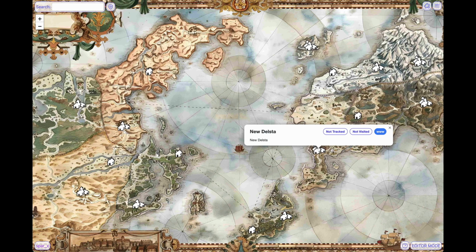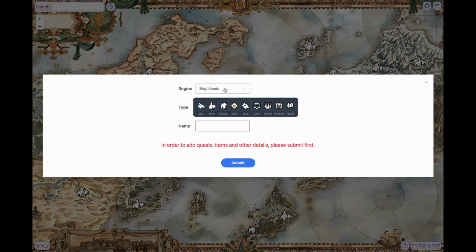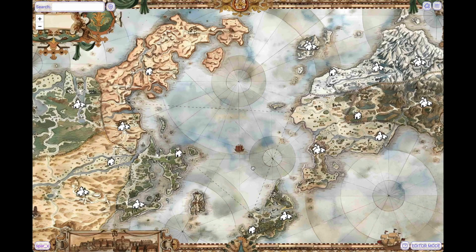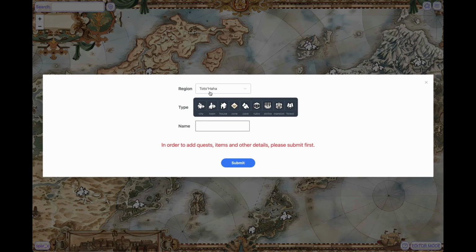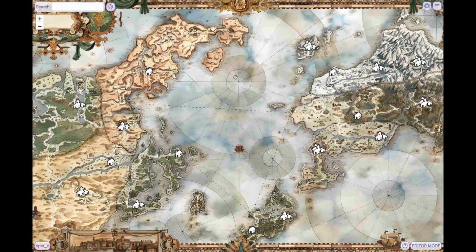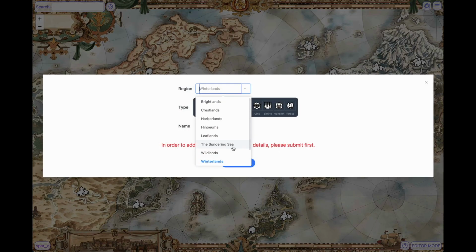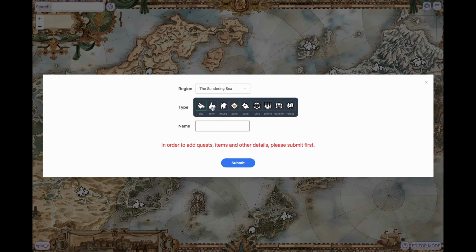So you see New Delsa, I believe that's in the Crestlands. So if I click a marker here, it says Brightlands. If I add a marker near here, it's going to say Totohaha. And I guess the region here is actually the Sundering Sea, so we'd have to select it manually. And then you can pick what kind of marker it is.